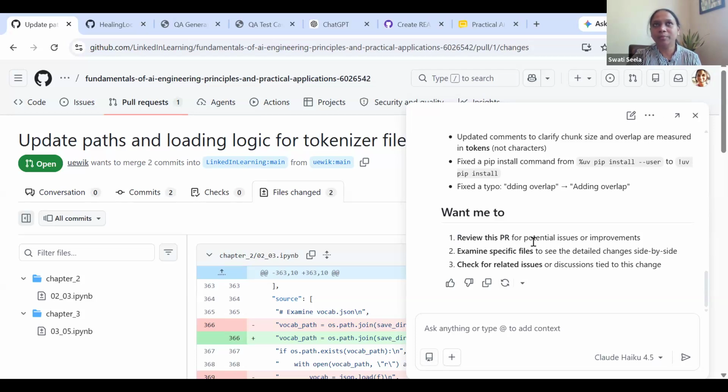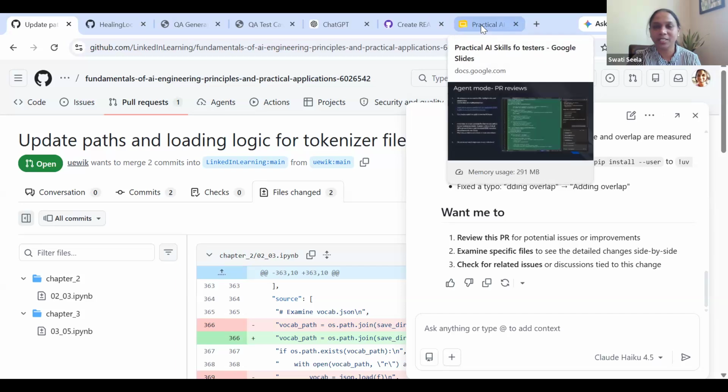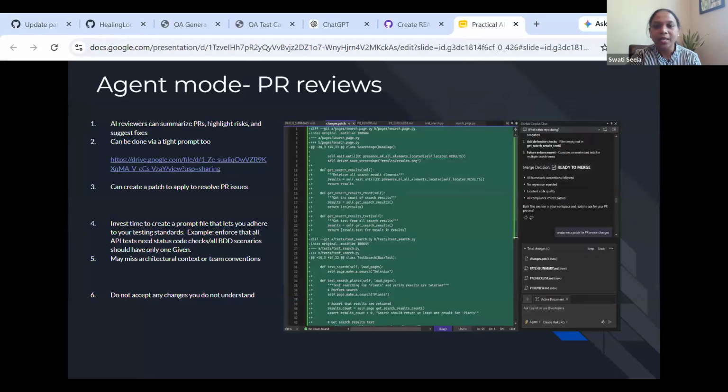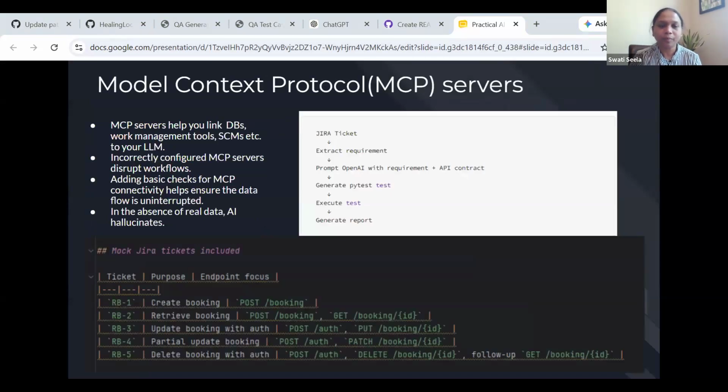So personally, for me, it has reduced a lot of time going file by file and finding the changes. So this has been really a great way for me to actually improve productivity in terms of PR reviews. Again, this is just another use case where an AI assistant can be very helpful.